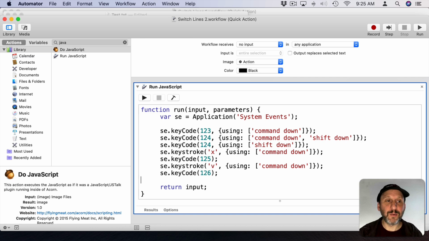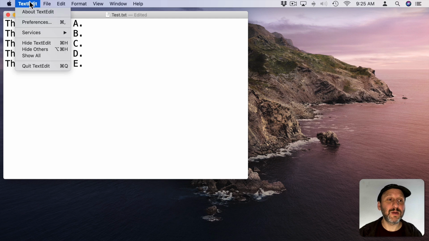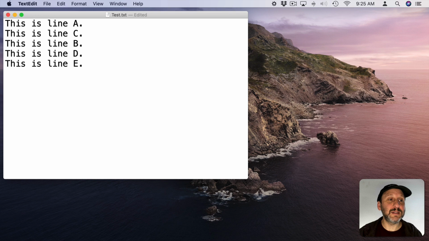And now we're going to hide Automator. We'll put the cursor right there. Go to Text Edit Services and select Switch Lines 2. And you can see it does it, and quite a bit faster than using Watch Me Do.